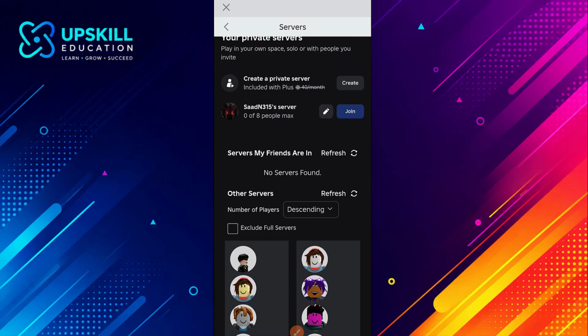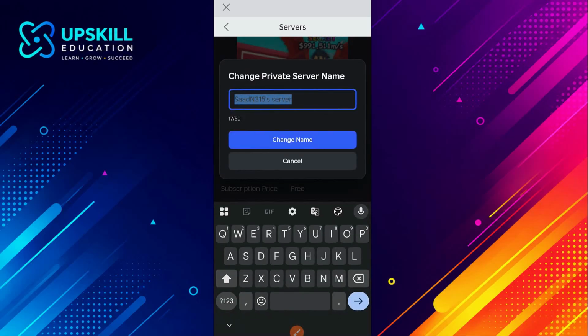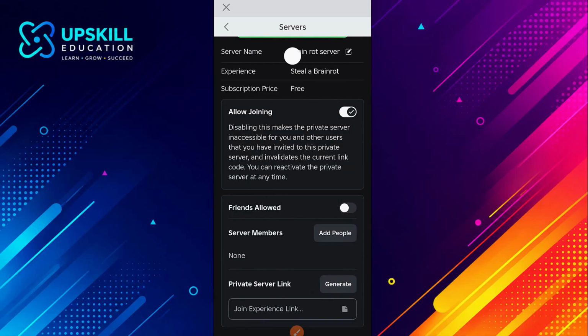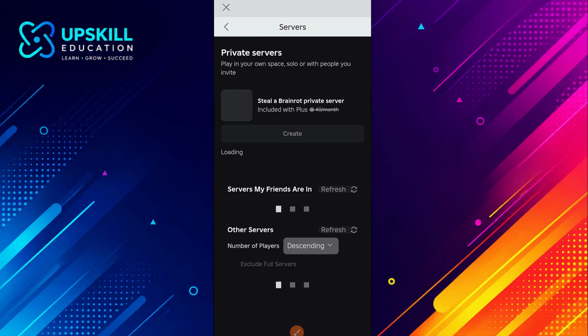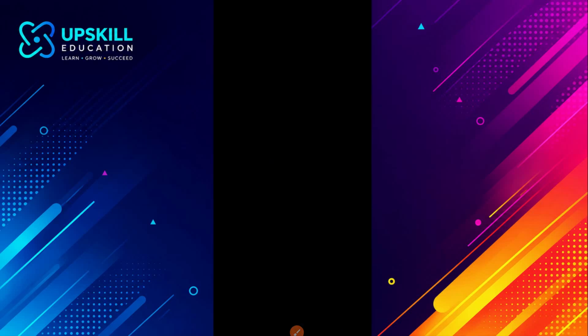Now if you want to edit this server, for example, Saad N315 is the server name. We click on this pencil icon to edit that, and we can edit the server name to any name, Brainrot server. Change the name. Now you can go back and you can start playing it by clicking the button.